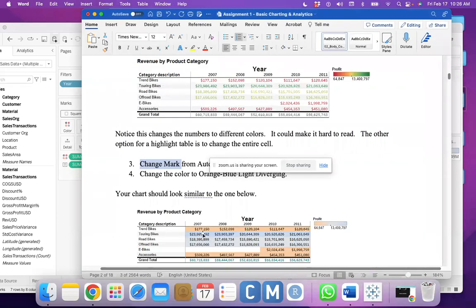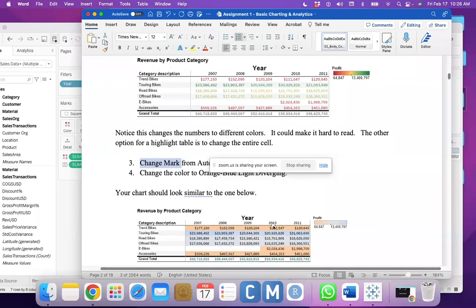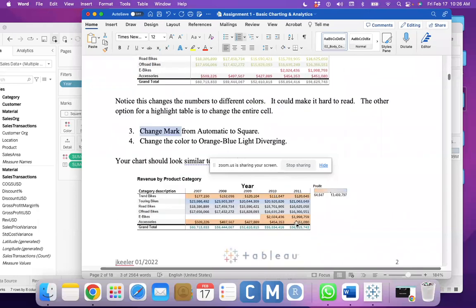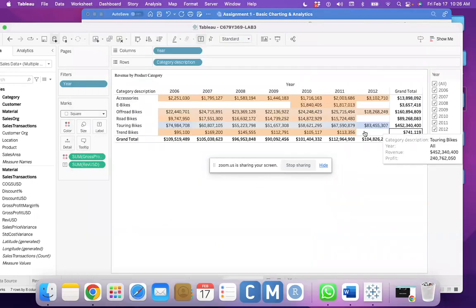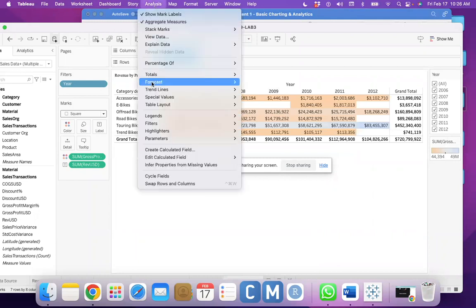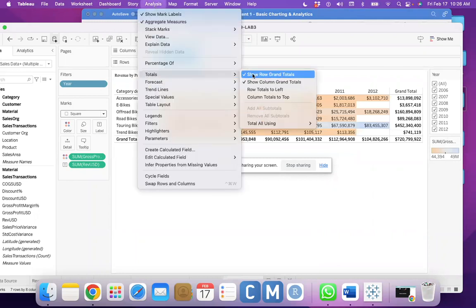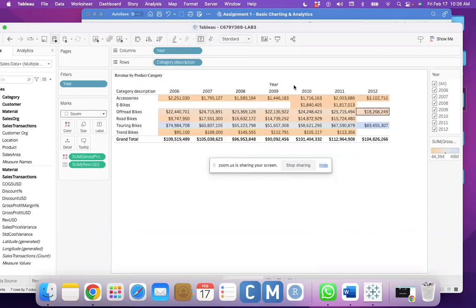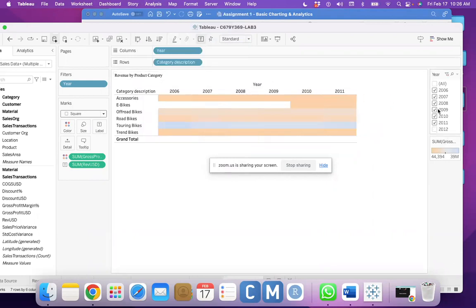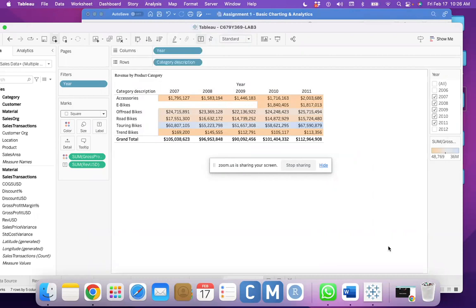And here I want only 2007, 2008, 2009, 2010 and 2011 only. I don't need 2012, and I don't need 2006, and the grand total at the right side I also don't want. Simply what I should do, I can go to the analysis and totals, and simply remove this one. In the meanwhile, I don't want the 12 and I don't want the 6. So this way we can do it.